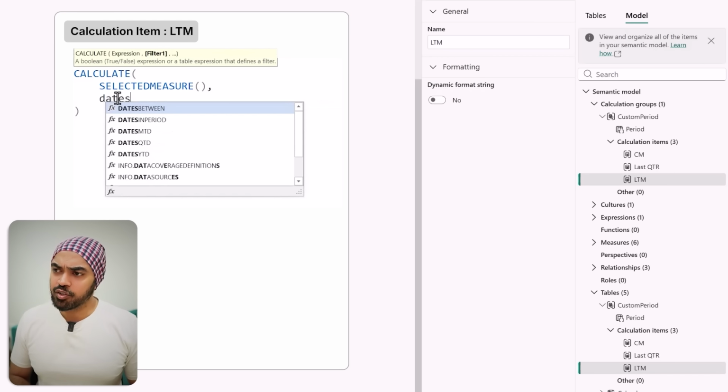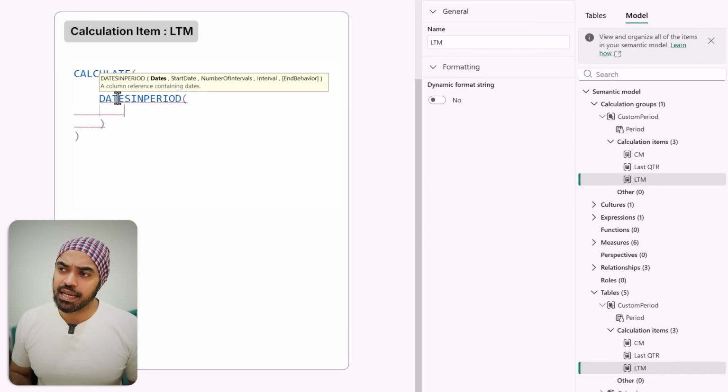So I'm going to use the function DATESINPERIOD. And I'm going to say that, hey, I'd like to start with my calendar date, which is my date column anyways. Then it says, hey, what's your start date?